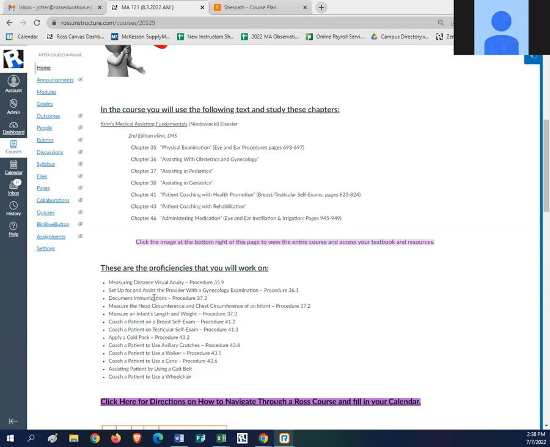Okay, proficiencies that you'll be working on with students are measuring distance visual acuity with a Snellen eye chart, set up for an assistant provider in a gynecology examination. Please make sure that you have the equipment necessary to work through this proficiency with your students. If not, please order the supply that you need 2 weeks ahead of time. These supplies can be used over and over again, as we're actually not opening up packs, but just setting up the tray.